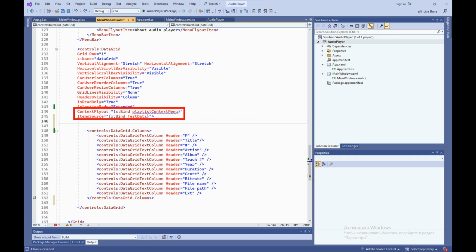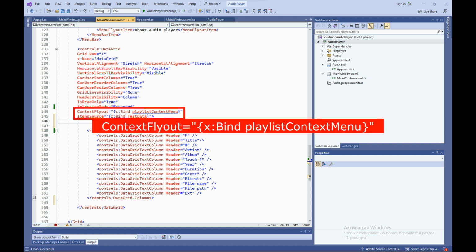Let's get started. Before we start creating the context menu, let's take a look at the two data grid properties that have appeared. This line sets the context menu, context flyout, for the element to which it is applied. In this case, it associates the context menu with the data grid element using the x-bind expression. The variable playlist context menu refers to a previously defined context menu named playlist context menu. This means that when you right-click on the element to which this property is applied, the playlist context menu will be displayed. We will create the playlist context menu in this lesson.